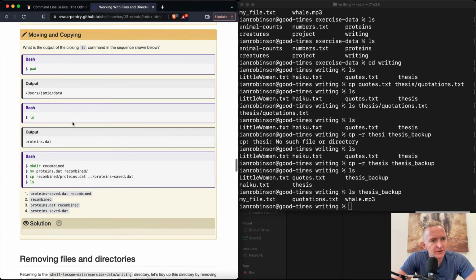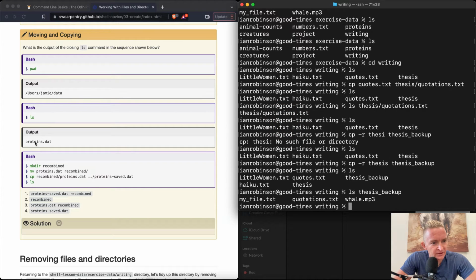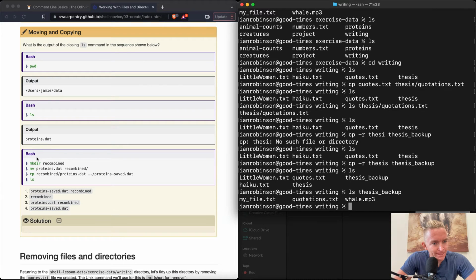Cool. Moving and copying. What if the output of the closing ls command is the sequence shown below? All right, so you print your directory. You're in users Jamie data. You list it. You've got proteins, with proteins spelt incorrectly. In your bash, you could make directory recombined, and then you move proteins to recombined. Okay, so now recombined has your proteins data file in it. And now you copy recombined proteins to proteins-saved data, ls. Cool, so now you'd have a recombined, and then on your root directory, you'd have proteins.data.